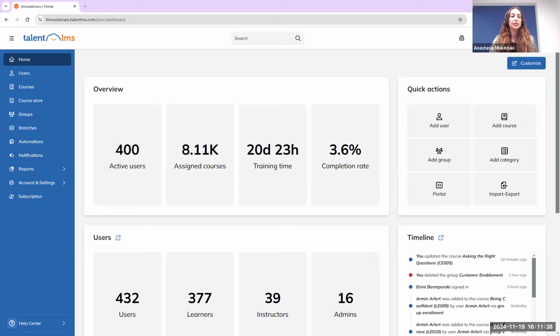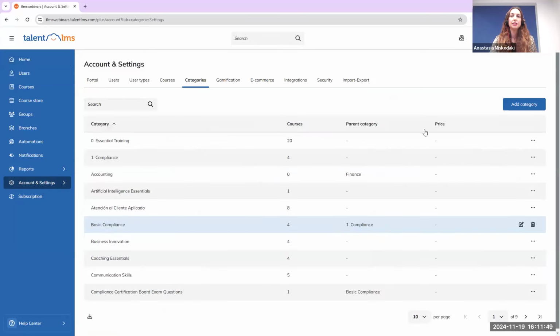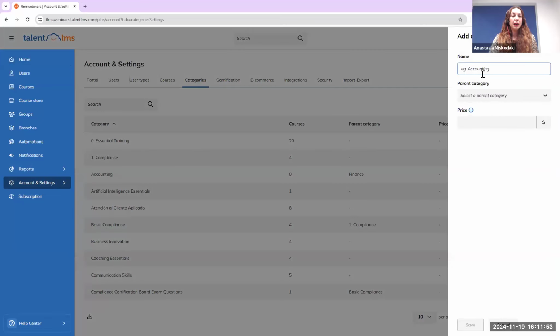Now let's go to create a category together. Click on the account and settings and go to the category option and just click on the add category button. Give it a name. Today I'm going to create a category about the soft skills training and click save.